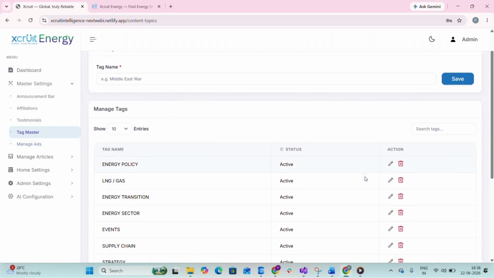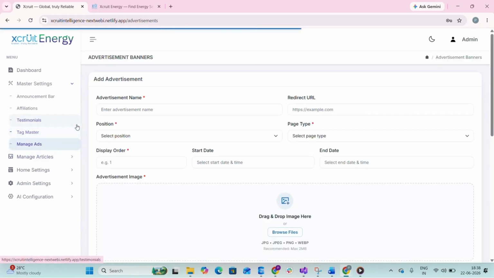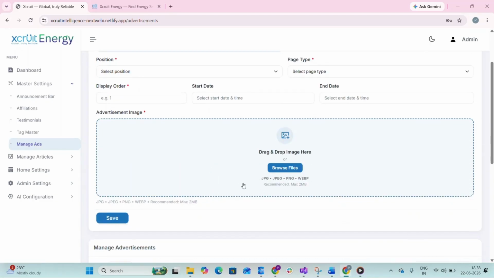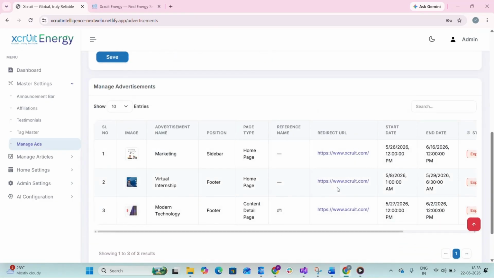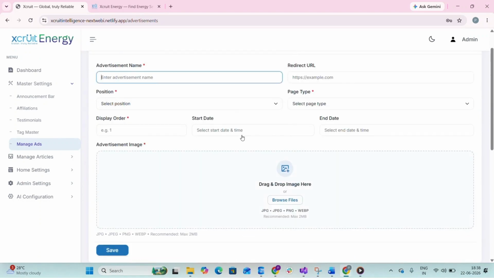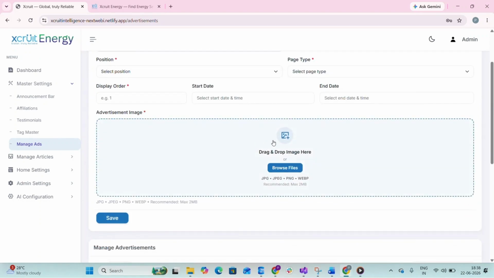We move on to manage ads. This section is used to manage website advertisements. We can configure an advertisement from here: name, redirect URL, and position as well. Display order is also set up from here, and we can have a start date and an end date for the advertisement image based on the campaign that we plan to run. Currently, we support sidebar and footer ads, and the system automatically validates image dimensions based on the selected position, which is a great feature to have.